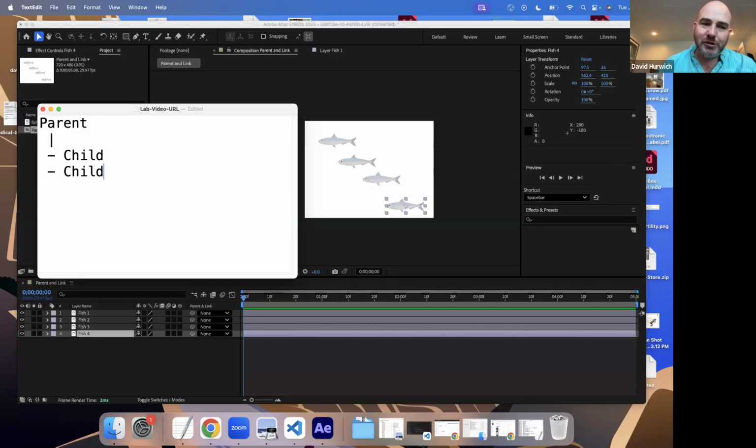If you were to animate something on the child, though, children do not affect the parents, only parents affect the children. Okay. So this allows you to have one main element that you can animate that affects multiple things. Then individuals can have their own animation that doesn't affect the main.